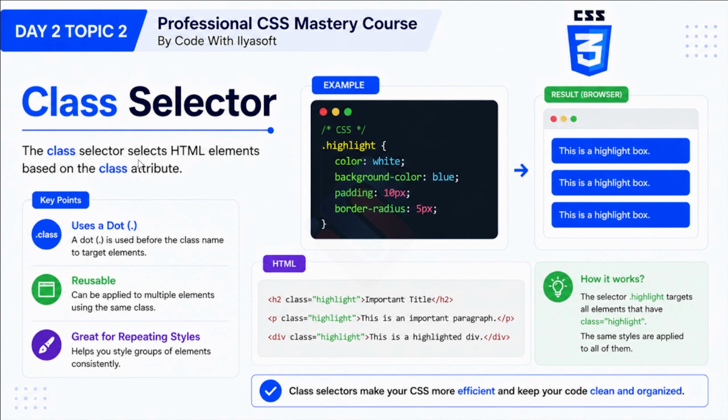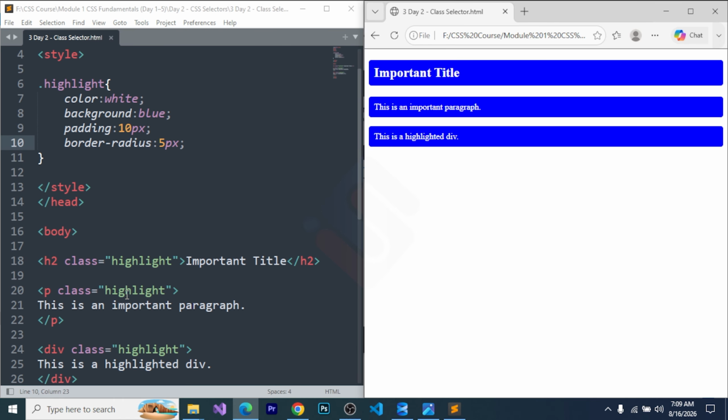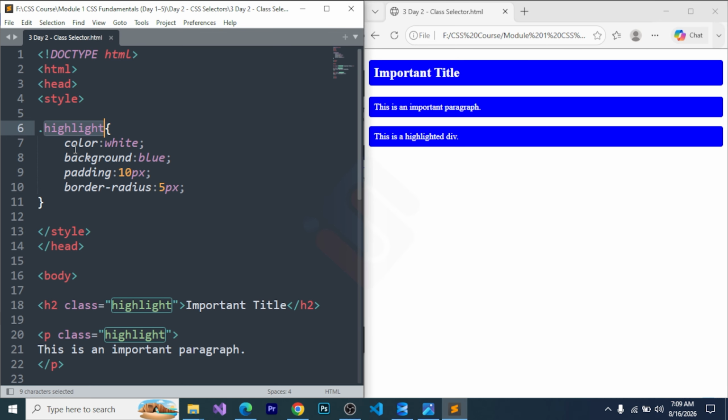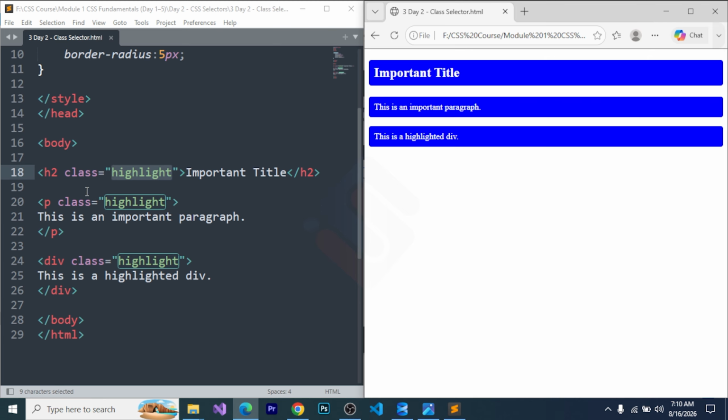Class selector. A class selector selects HTML elements using their class attribute. Unlike an element selector, a class selector can target multiple different HTML elements that share the same class name. Let's take the example. Notice that each element has the class highlight. So in the CSS we write dot highlight and then the declaration block, background blue. So the dot tells CSS that we are selecting a class, and every element with class equal to highlight receives the same styling. So that makes CSS reusable because one class can style many different elements.